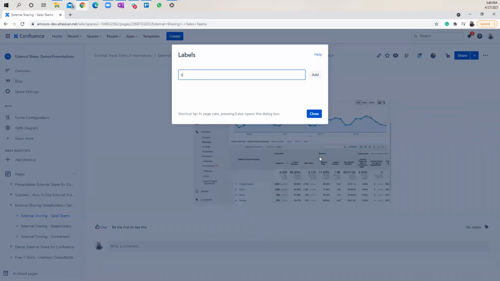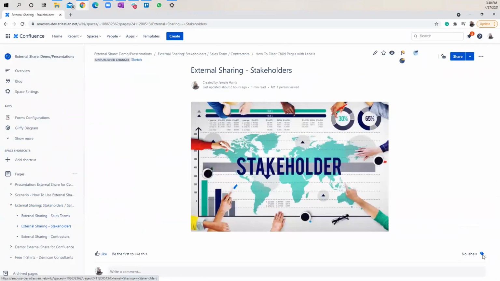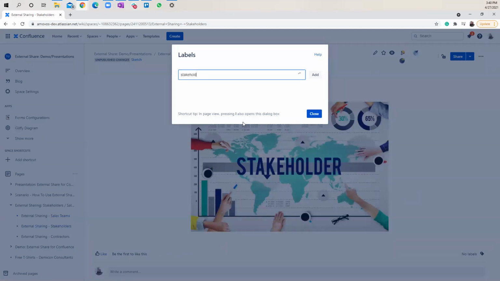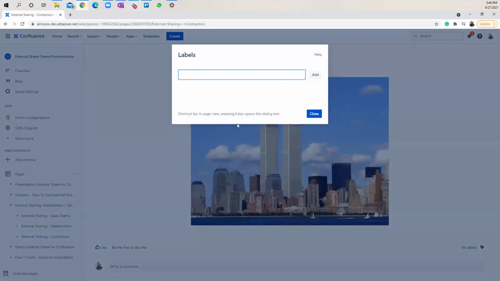So we're going to create a label for sales teams. Add, then close. We'll do the same for stakeholders. Add, then close. And the same thing with our contractors. Add, then close. If you do forget to add, your labels will no longer be displayed, and therefore you would have to go back and recreate new labels, add, then close.